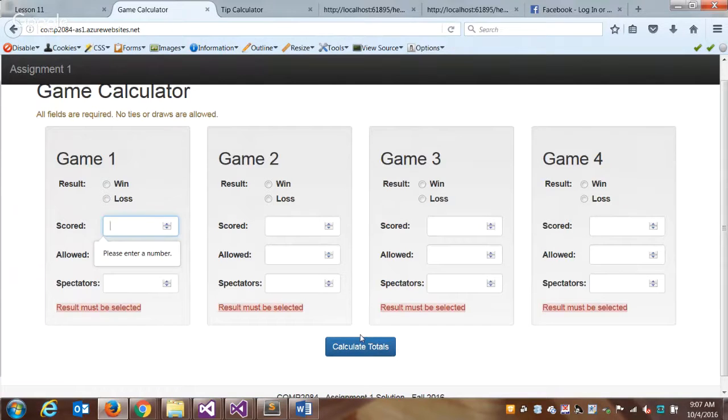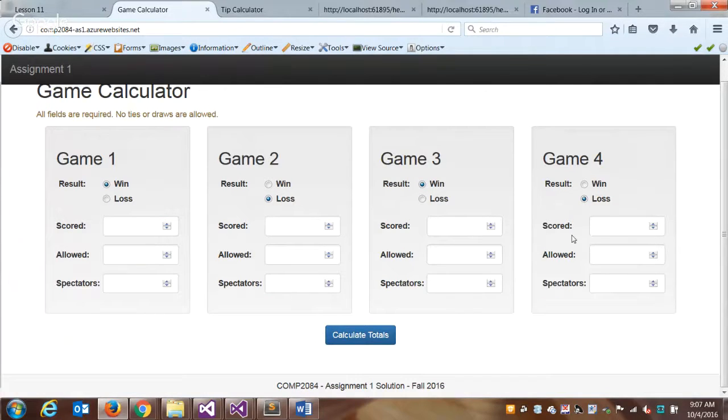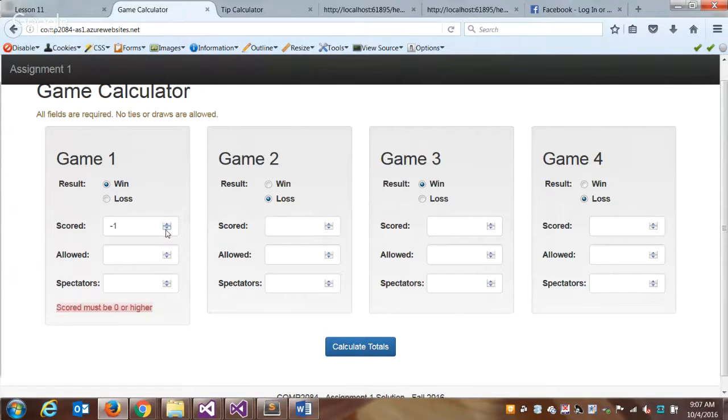There's a bunch of validation, so everything is required, and I'll show you all the validation rules. For every game, there has to be a winner and a loser, so these are required. In every game, you get a score of 0 or more. Okay, if I put in a negative, I get a validator.